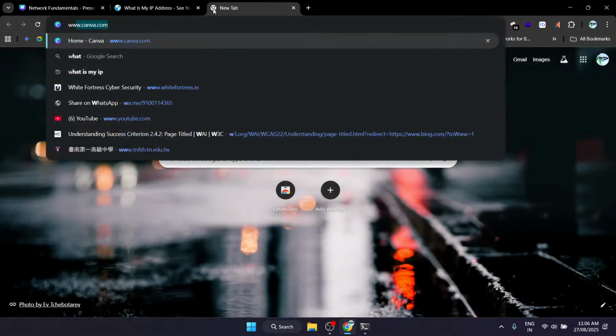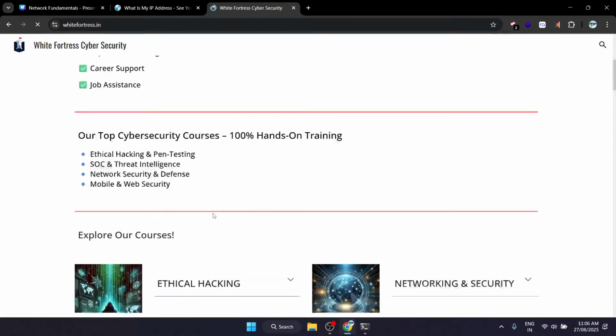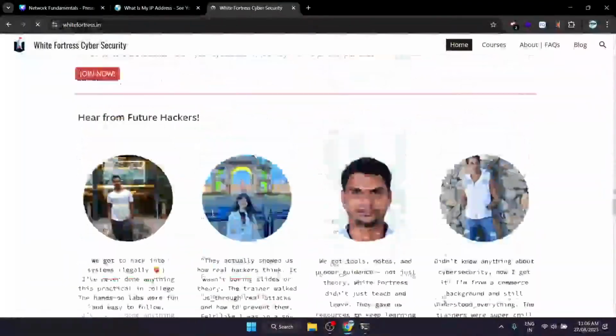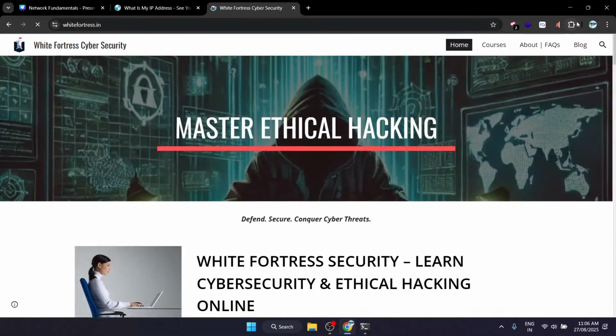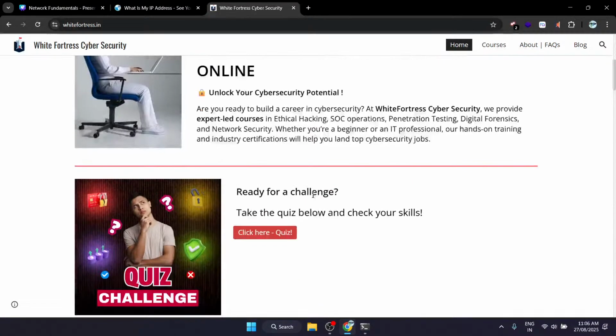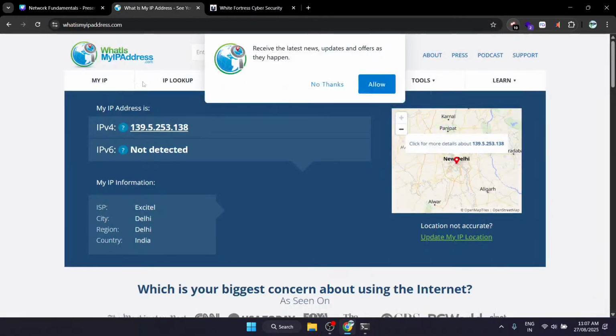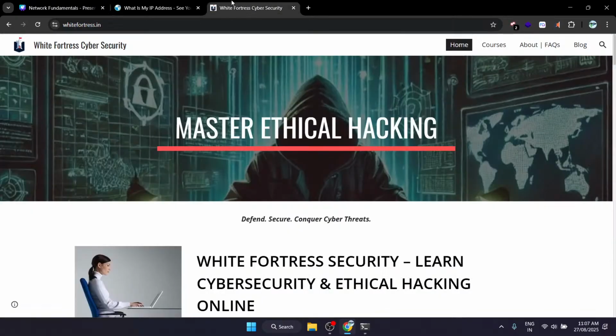But then I'm going to www.whitefortress.in, right? I am also accessing the data in some way. But what is the IP of this one? Let's open Shodan and check the IP. This is the IP. But I'm still able to access the website that is hosted on this particular IP, right? So this is how it works.